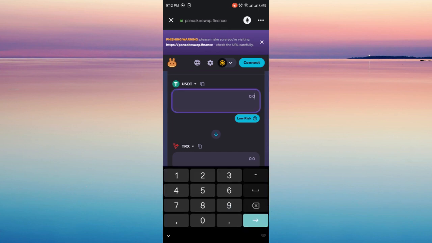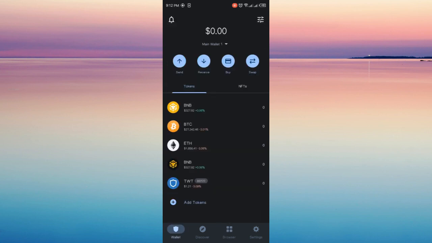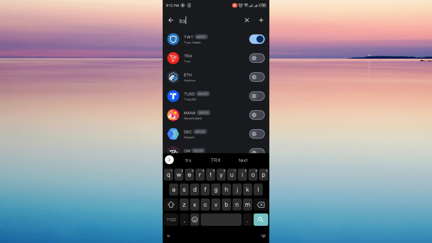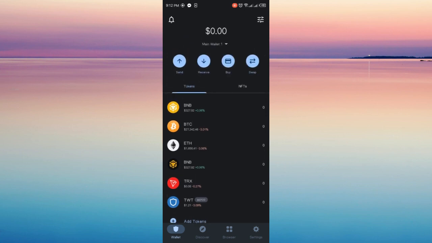And when you connect wallet, you will be headed to your Trust Wallet home. And then if TRX or Tron does not appear here, you need to add it manually. Just click Add Tokens, search for TRX, Tron, enable it, and then go back. And there it is. That's how you convert USDT to TRX on your Trust Wallet.